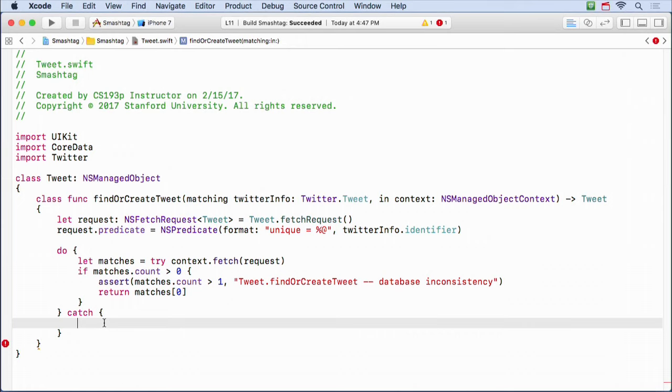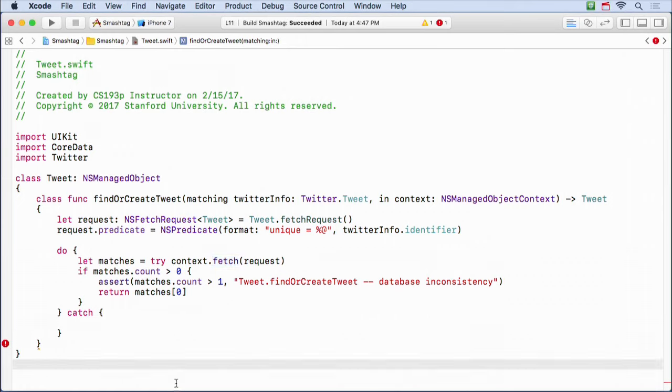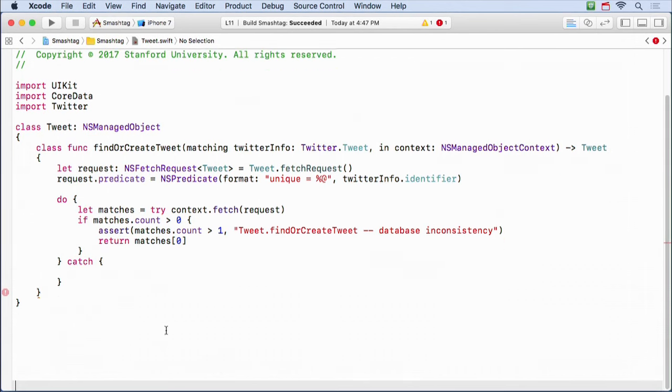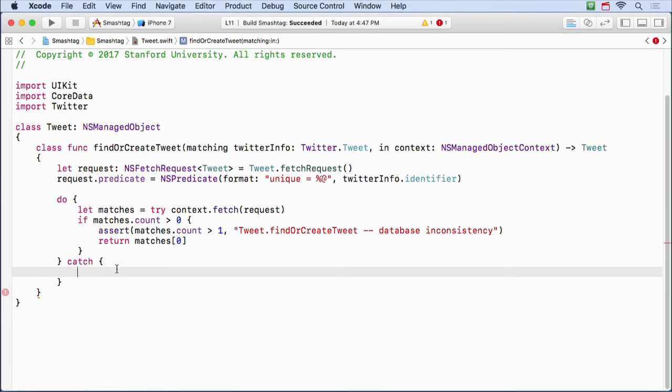Now what about this catch right here? What if we try to do this fetch to get those tweets and it fails? Some problem with the database or something. What should we do in here? Well, we could fatal error and crash. That's what save context does, by the way, in the app delegate, just crash. We could look at the error and try and figure out what it is, things like that.